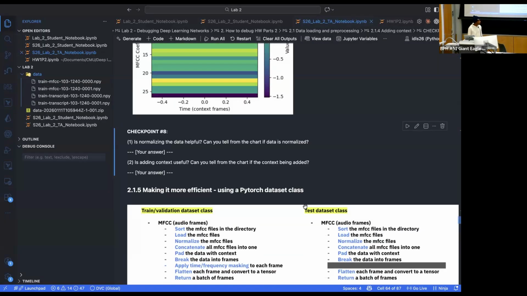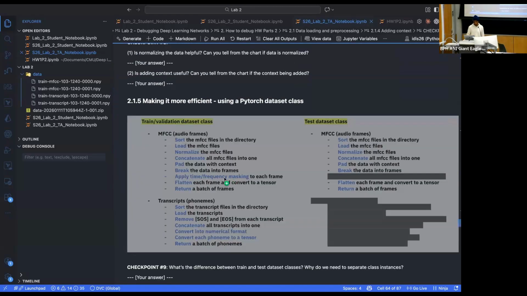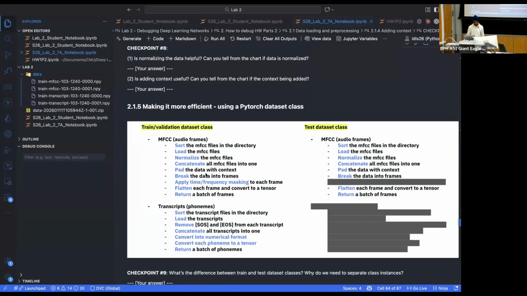True, yes, we don't have the transcripts. True. Something else you've noticed? We don't apply masking as well. So we only apply time and frequency masking during training so that it can generalize well.